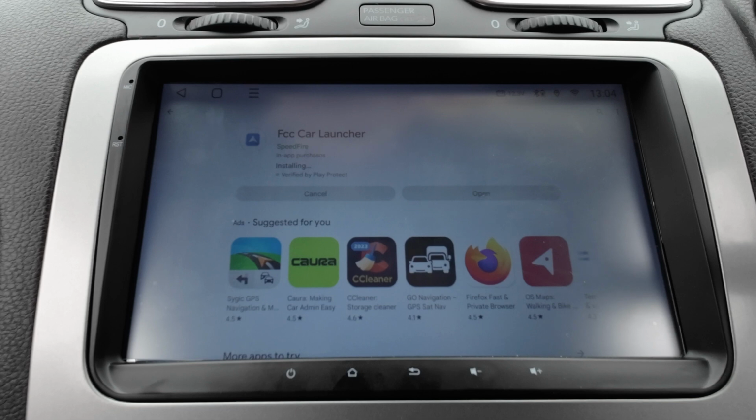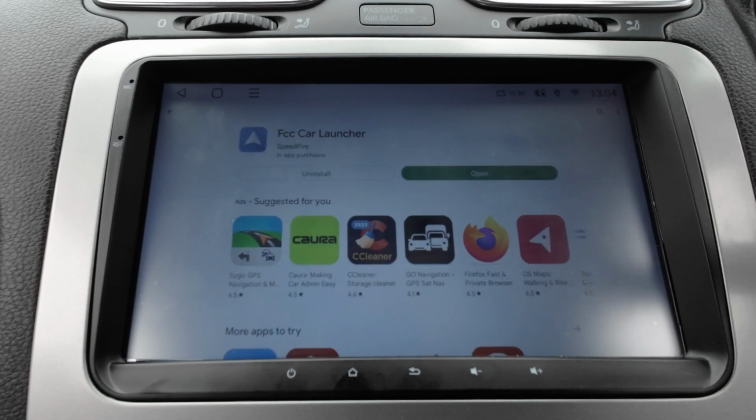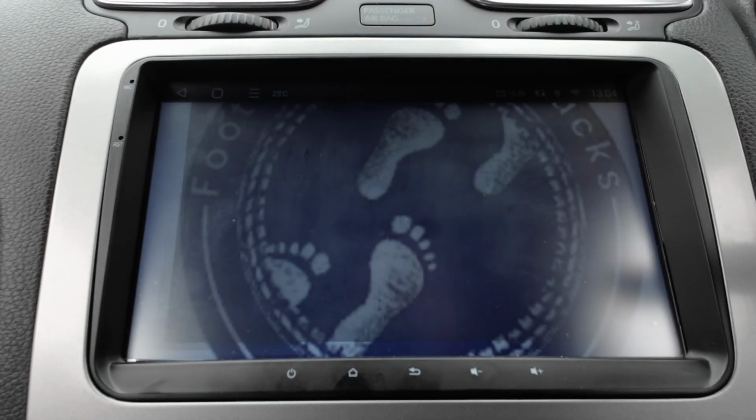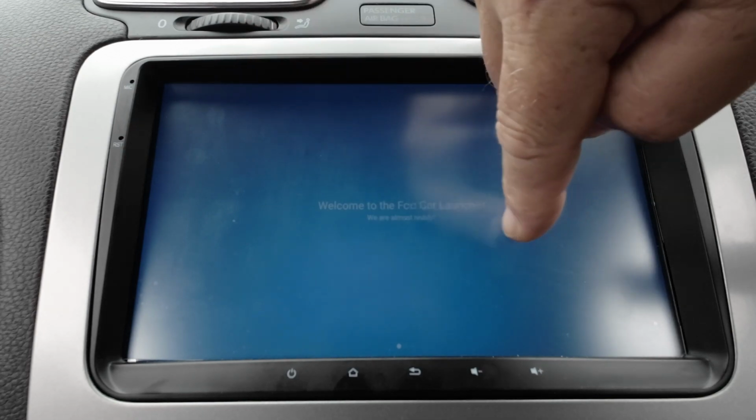I can't remember why not now, because we're going back a couple of years and it's probably changed quite a lot. So let's have a look. We're going to do exactly the same again. We're not going to be unfair to anybody. We're just going to go in and take off the default install and see how we feel looking at the default install. So there we are. We're going to go to open. Welcome to FCC Car Launcher.